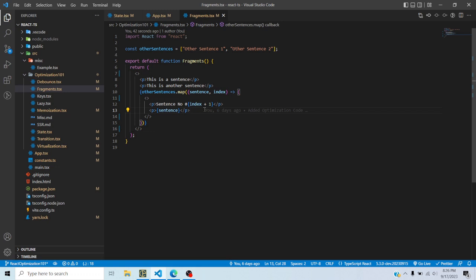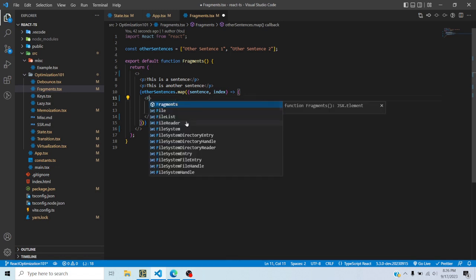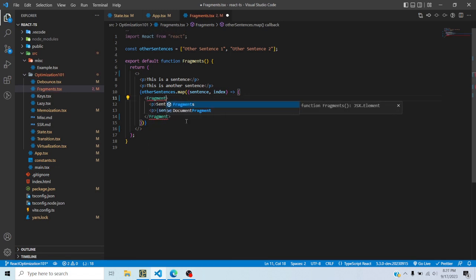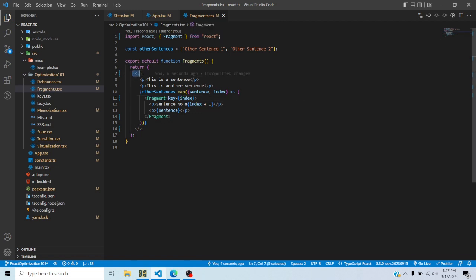And if you want to use a key as well, you can still use fragment. That would be React fragment, and you can pass a key in this case as well if you are only using the div for assigning a key. So if you just want to assign a key, you can still use fragment, but you have to import it from React, not this syntax, but you don't need to use div for that.